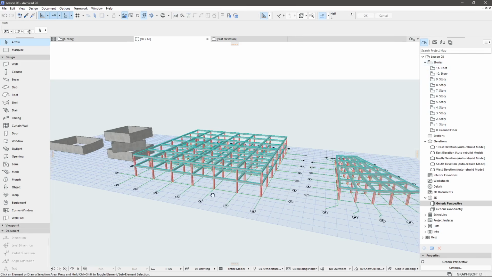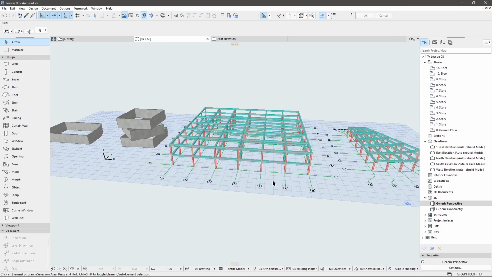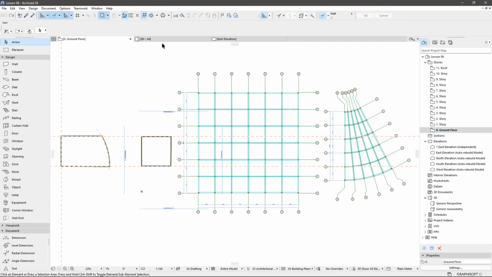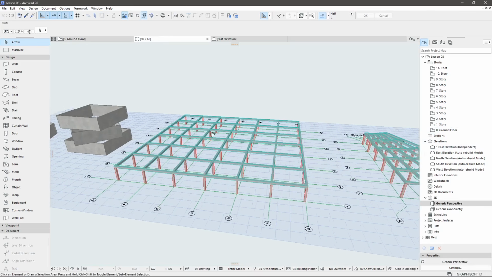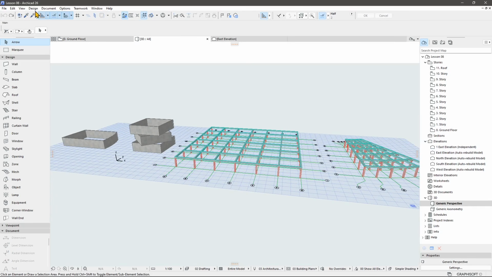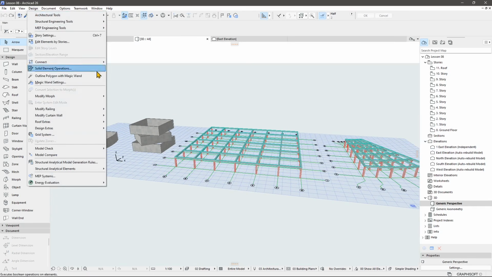But there is also a quicker option. So I'm just gonna go back, Ctrl+Z, and let's go and see this original ground floor that we have. If we go back to the design menu, the one that we used also in the previous video, here is where we manage the stories. So we can go to story settings and we can manage the stories, and also we can add its elements by stories.